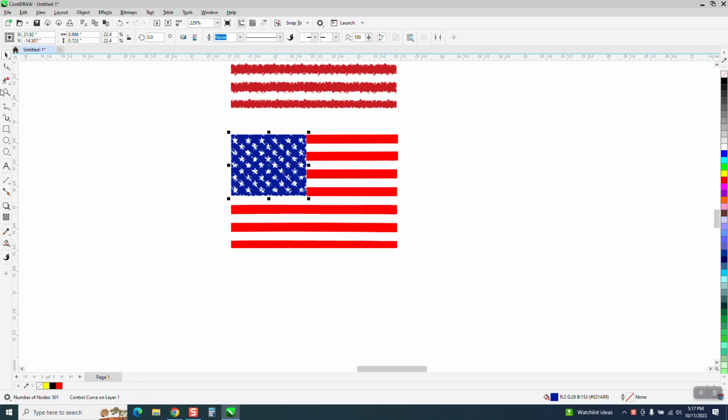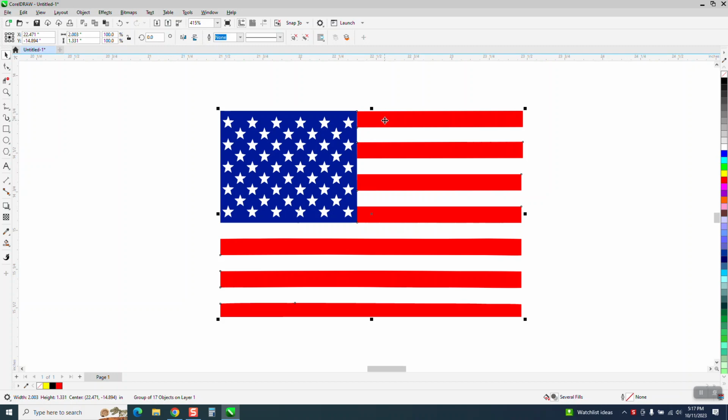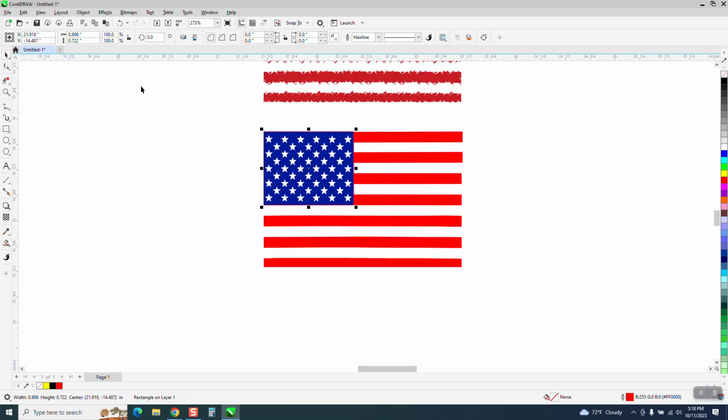But a lot of times you might not be able to take it all apart. So let's put that back and let's group it together. Let's make sure it's still grouped together. And it is. So now what I'm going to do is take a rectangle, and I'm going to go from that node to that node and then over to that node. So I've got a rectangle on top of the stars.